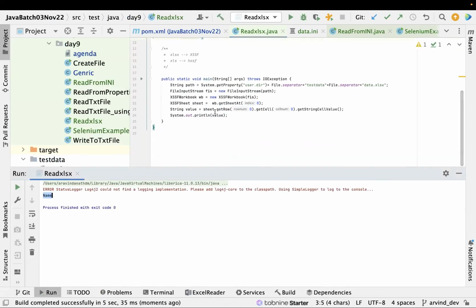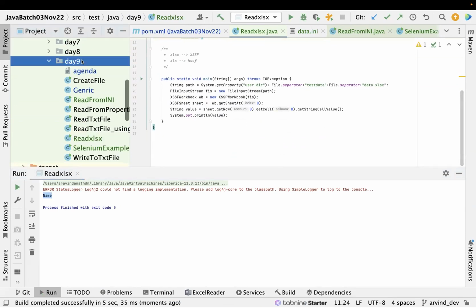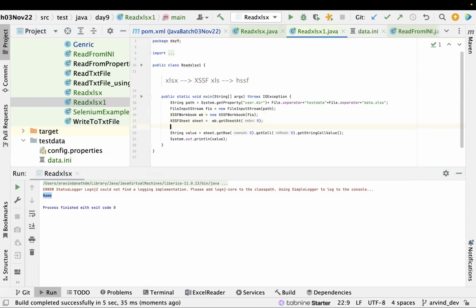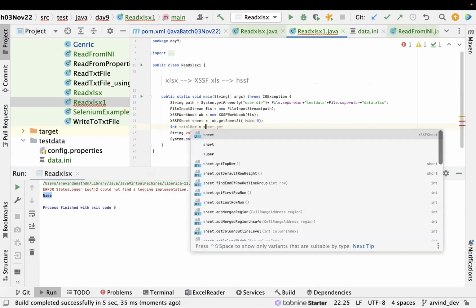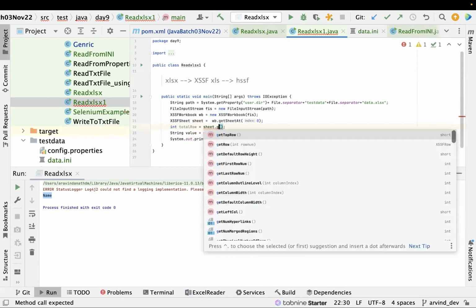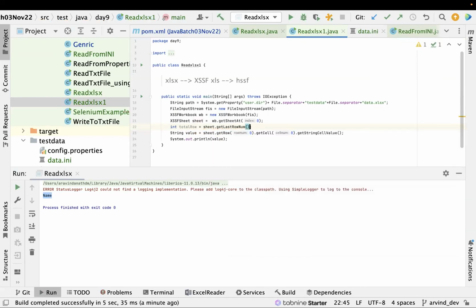If you want to read all the values, like a table, let me see how to do that. What we need to do is get the total rows, how many are used. So I'll write int total row is equal to sheet dot get last row number. This is a method that will give you the last used row, so that we know how many rows are used and we can iterate it, right?